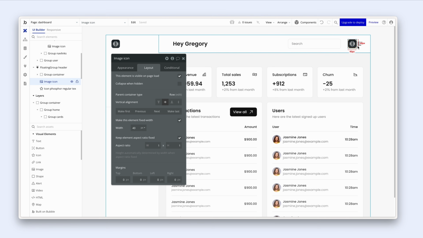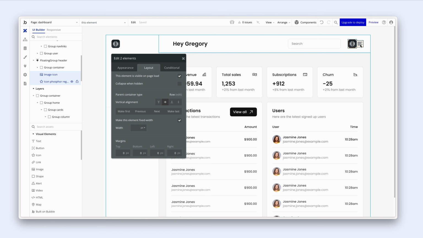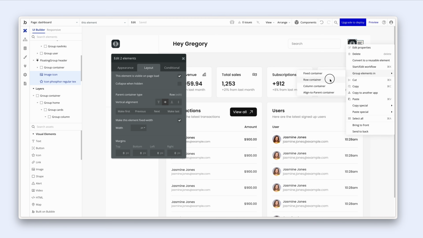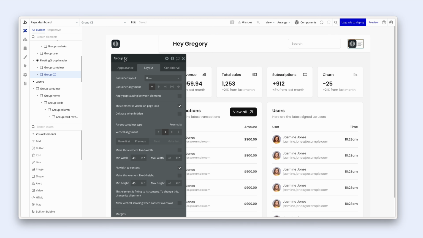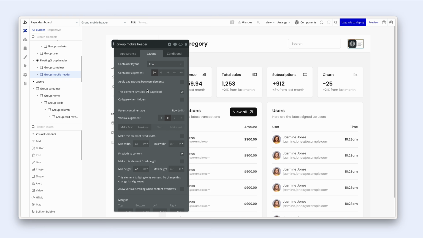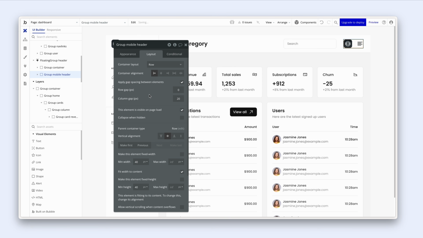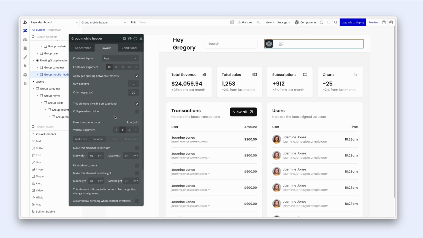Now we need to group these two because we need to conditionally show these two elements. I'm going to right click, group elements in a row container. Let's call this mobile header. Okay, I'm just going to add a bit of group gap spacing so I can see what I'm working with in here. Just add the 20 and then uncheck fit width to content because it needs to fit width of whatever content is available on whichever device a user is using. All right, and then lastly, in group mobile header, we need the space between container alignment.